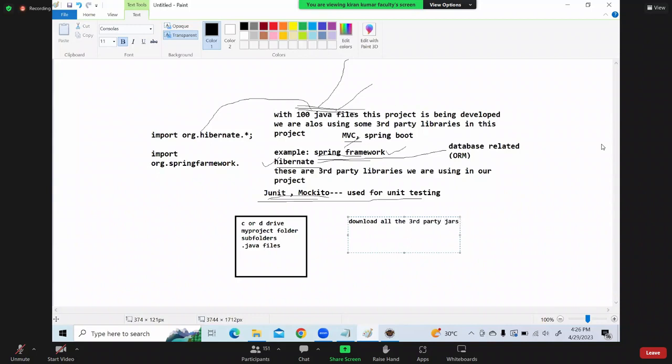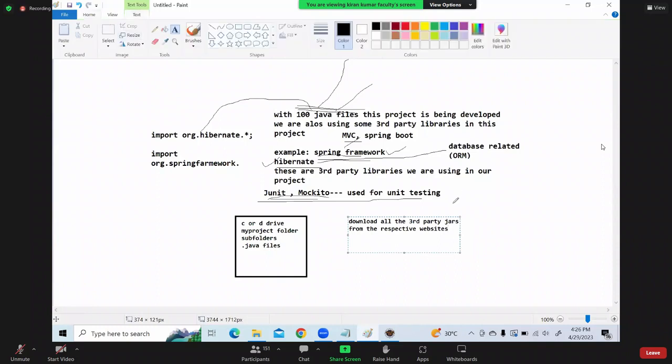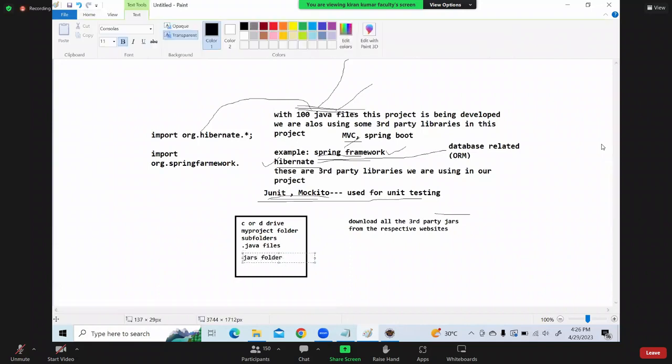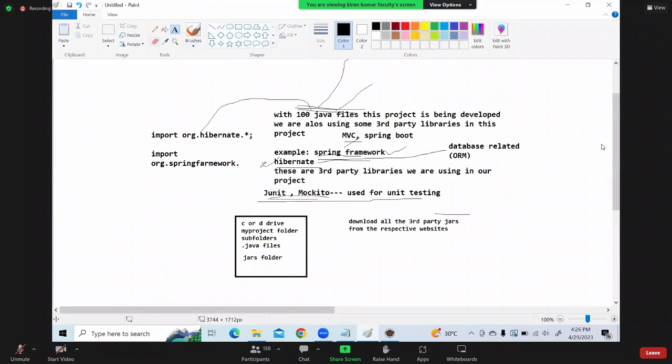from the respective websites, right? And then where do you put all these jars? You have to download all these jars and put them in a folder. You should create one folder called jars folder, and under this jars folder, you download all these jar files and place them here.